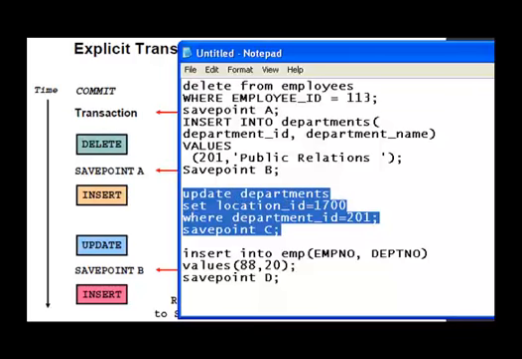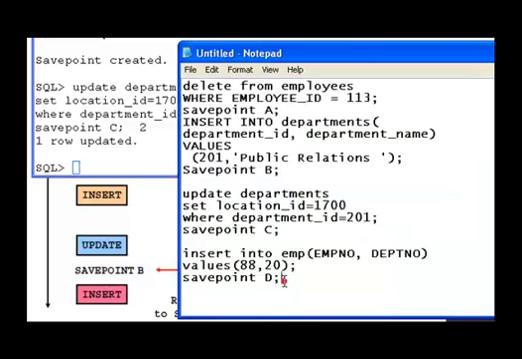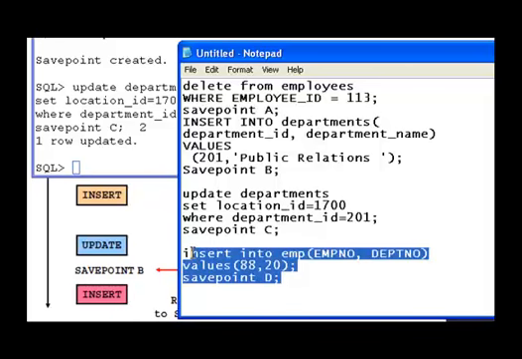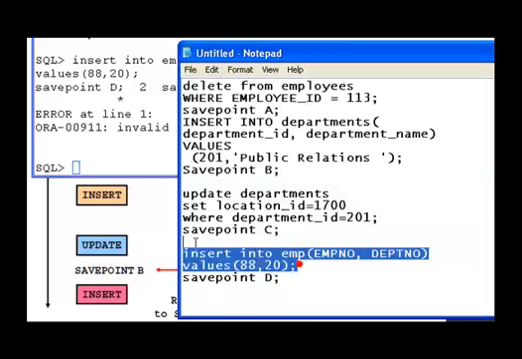So I'm going to copy both and generate a save point C in this example. I insert it and generate a save point C. I do the last one, the insert into the employee table, and generate a save point D. So as you're going to see right here, I have a D, and let me see what is the problem.